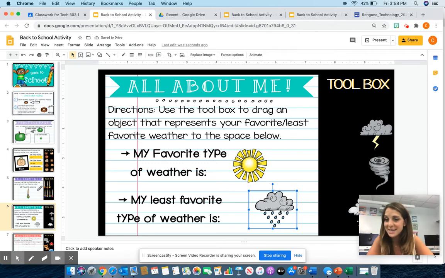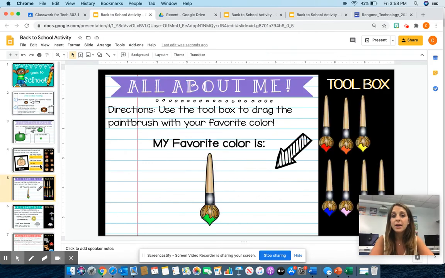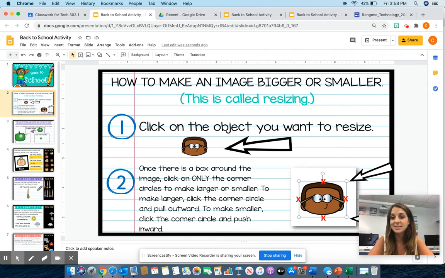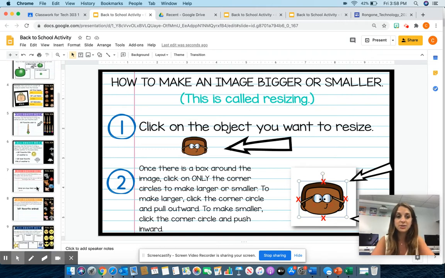You don't have to worry about hitting save or anything. If you go back, you'll notice all my work is saving as I work here in this Google Slides presentation.